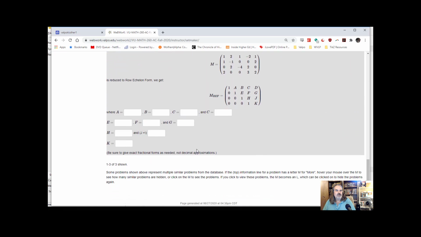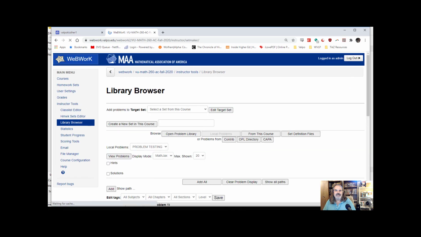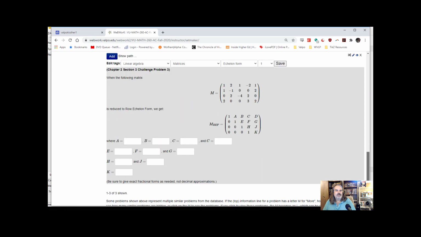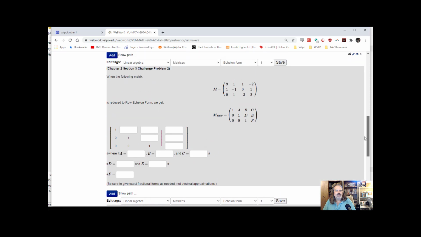Now in this window you can see that error is still there, but that's because this window has not been refreshed since I made the fix. So I'm going to do view problems again, and now when I get down there, see, now it's all fixed. Okay, so what was up with this one?